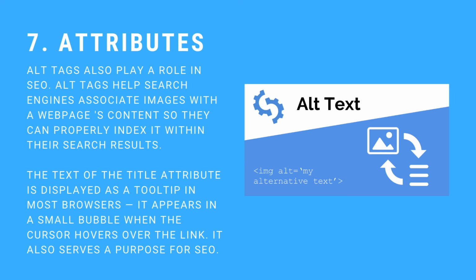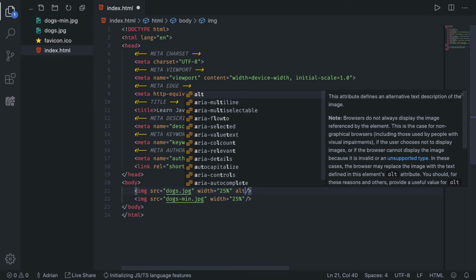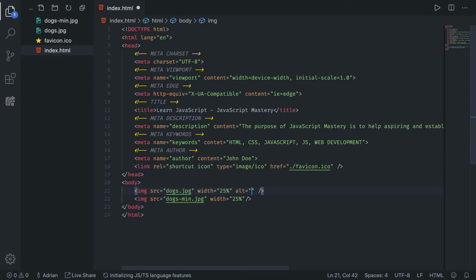While we are at images, we also have some attributes. So attributes to these images can be alt tags. Basically, it stands for alternative content. They help search engines associate images with a web page's content, so they can properly index it within their search results. We can add our alt tag right here. So alt is equal to, and then the content.